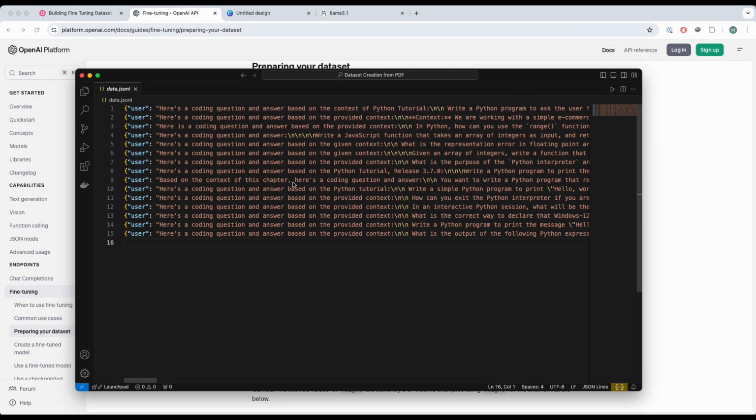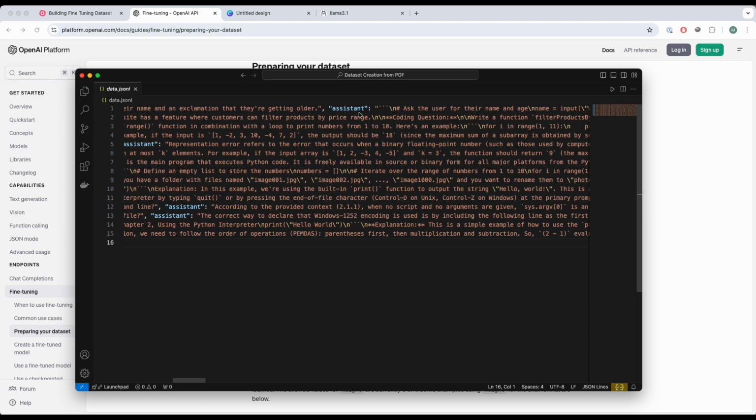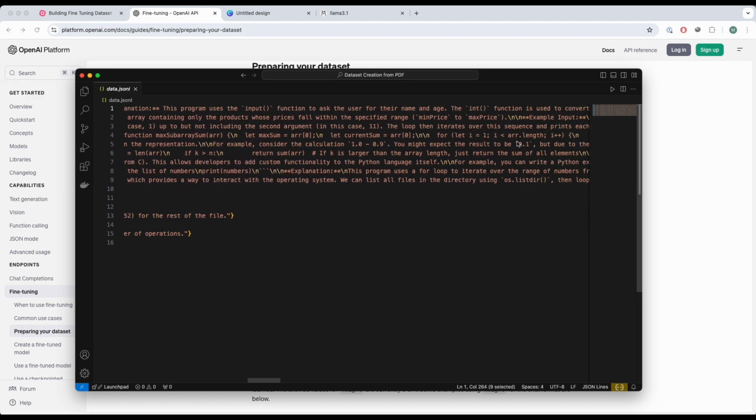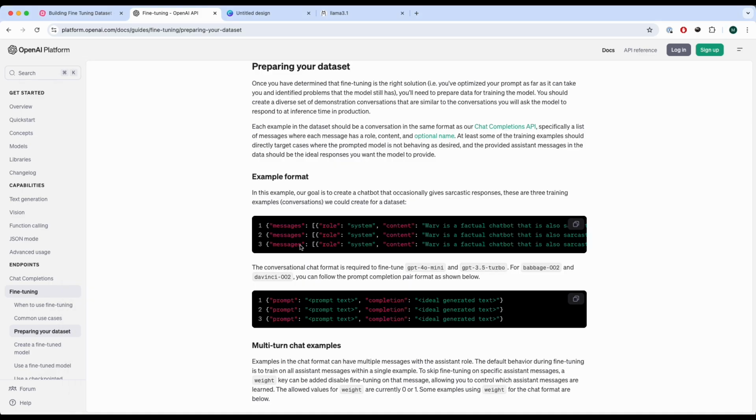So this is a JSON lines file over here. So we have a user, we have an assistant response, and many others. This actually took inspiration from the OpenAI documentation. So you have a messages JSON, and it has a list where you have a system prompt and then a user prompt, something that you ask a question with. And then you have the assistant that gives us the final answer.